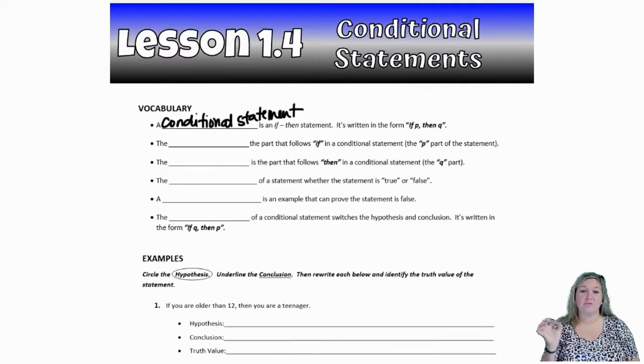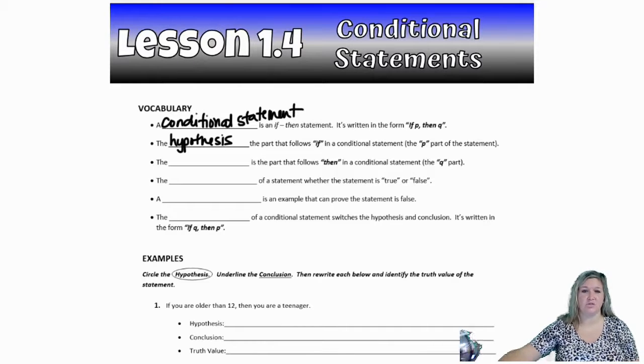So the part that follows the if is going to be considered the hypothesis. Remember back in science, you made a hypothesis, you made a guess at first. So it still follows that reasoning. The part that follows the then is the conclusion.